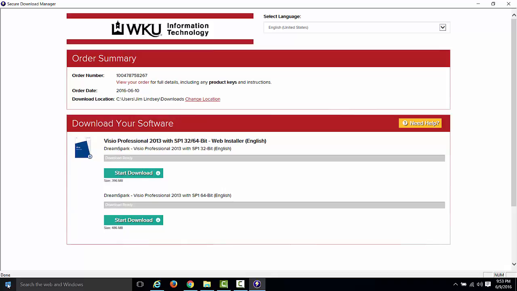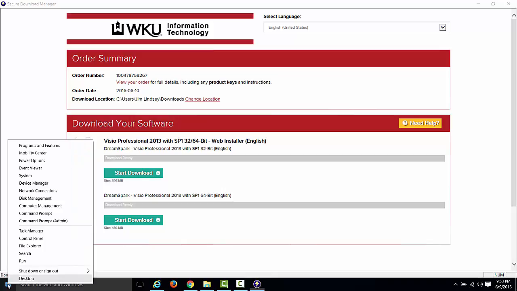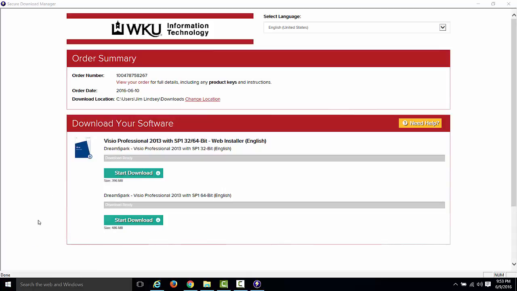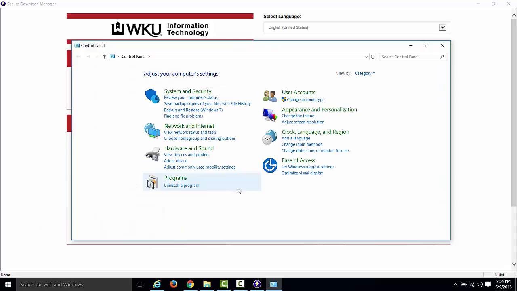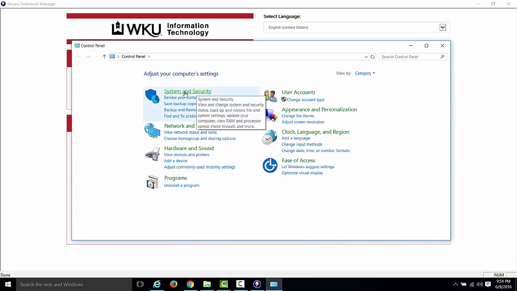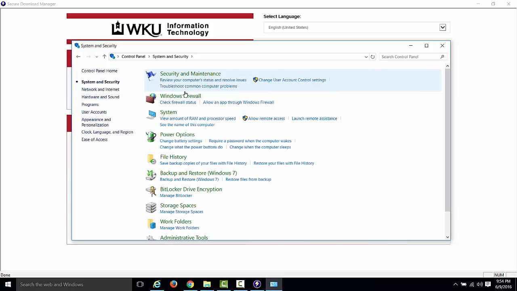I'm using Windows 10. If you're using a different version of Windows, just get to the Control Panel. From the Control Panel, there is a category called System and Security. What I'm trying to figure out here is whether I need a 32-bit or a 64-bit version of the software.